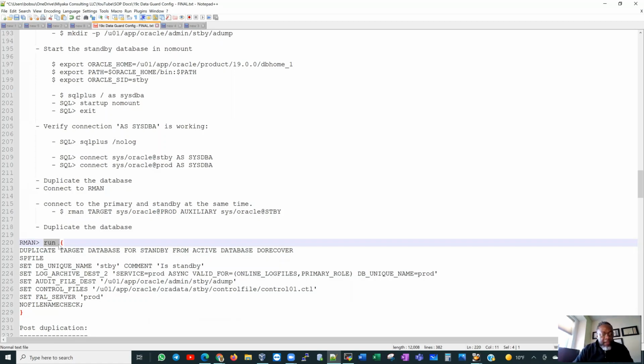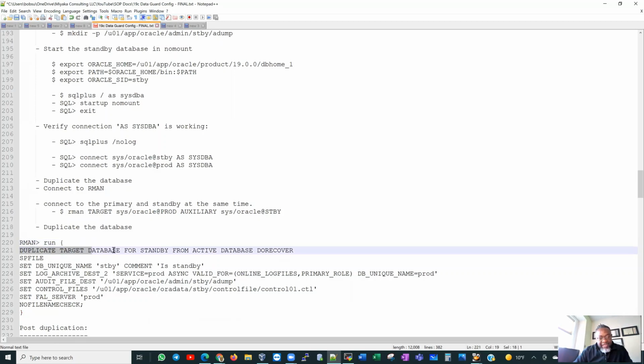in that sequence. So the first one is we are running duplicate target database for standby from active database, right? From active database. Now, if you are duplicating from an active database, you can use SP file. But if you're duplicating from backups, it's going to be a little tricky. So, and these commands are a little sensitive in a way that if you put the commands in some places that, you know, RMAN gets very sensitive. Your duplication might fail if you put the wrong thing.